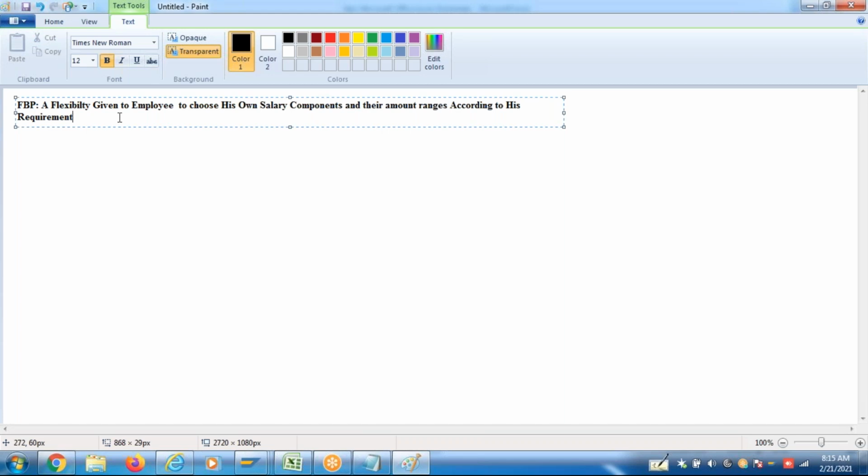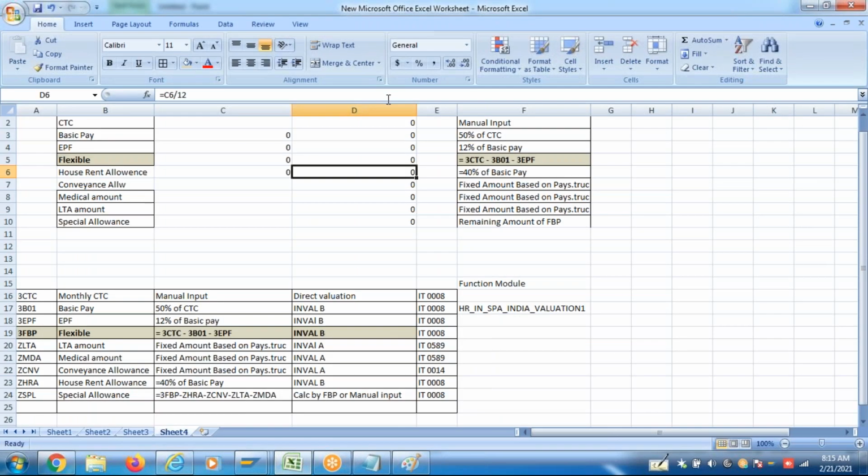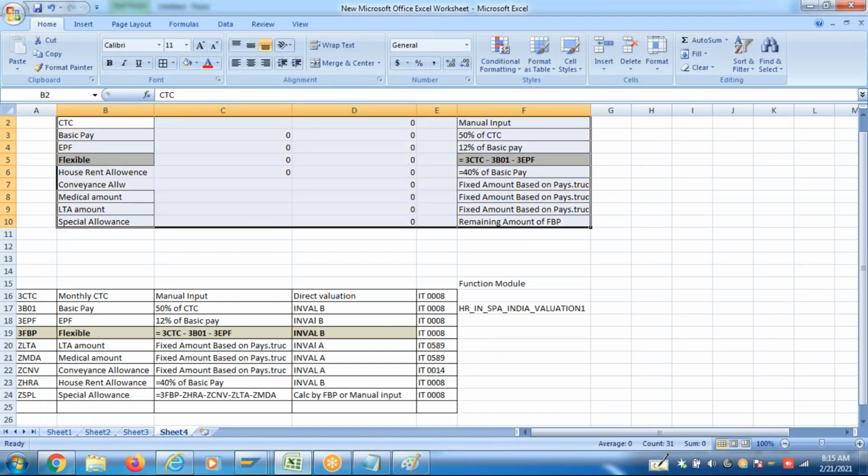And this amount, the flexible benefit package, is some portion of CTC, guys. For example, observe this. Suppose your employee's annual CTC is 12 lakhs. This is just a simple salary structure I have taken as an example here, and I defined the formulas here.